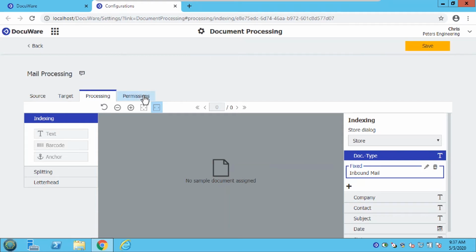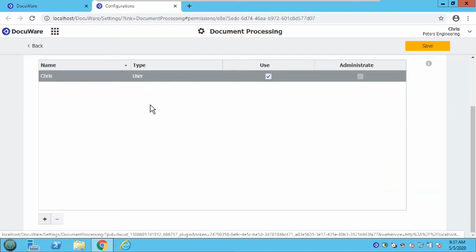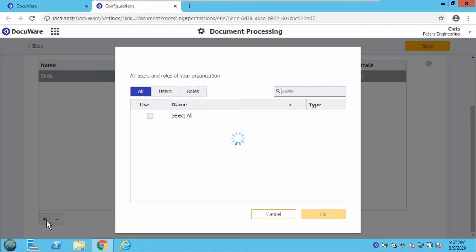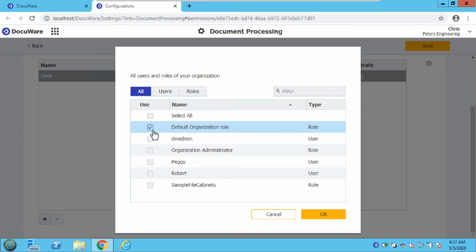And then finally, we go to the Permissions tab. Scroll down to the plus. And we're going to give this to the default organization role. Now this part here is important because the default organization role is a role that's built into DocuWare that has all users in it at all times.